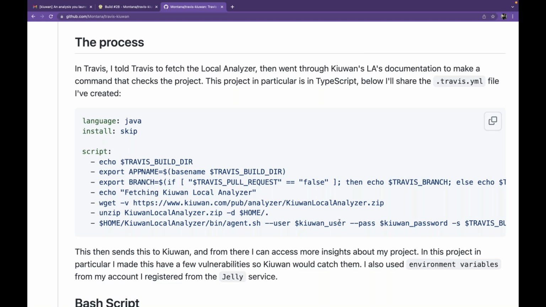And these two things right here will be important. The Kiuwan user, the Kiuwan pass, those are environment variables. These two things you may forget about in your installation process, but it is very, very important to remember that you must set those or you will get an error kicked back.